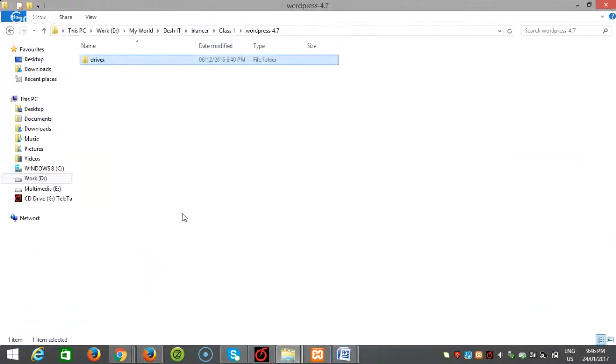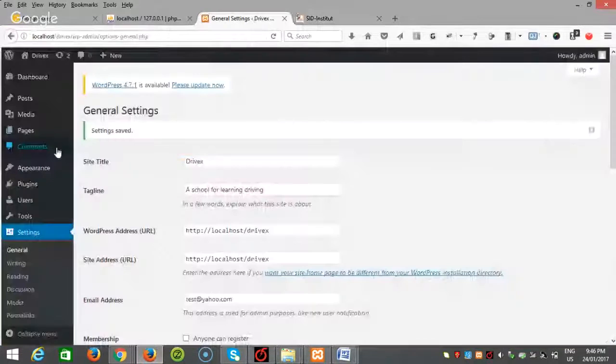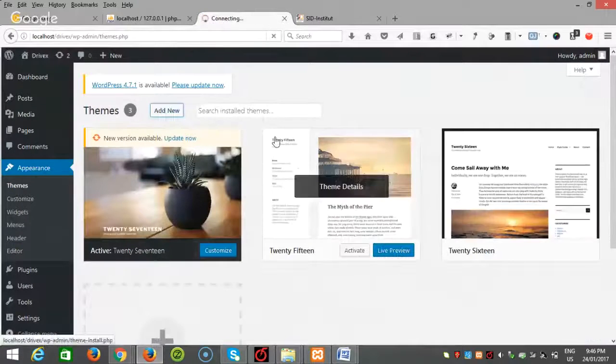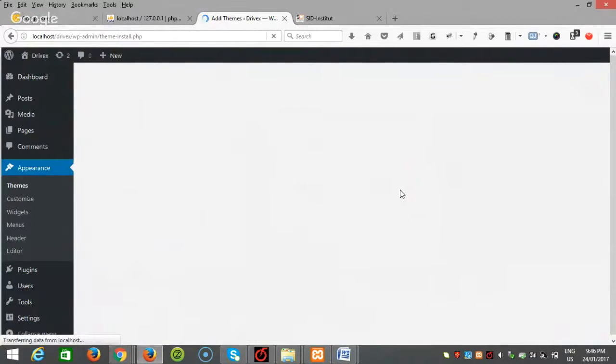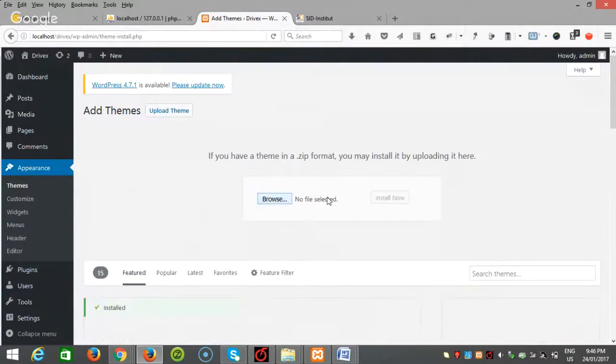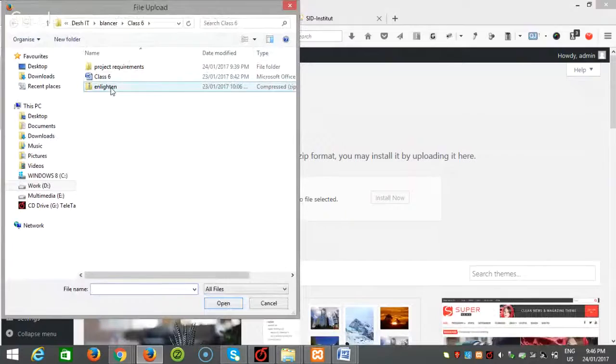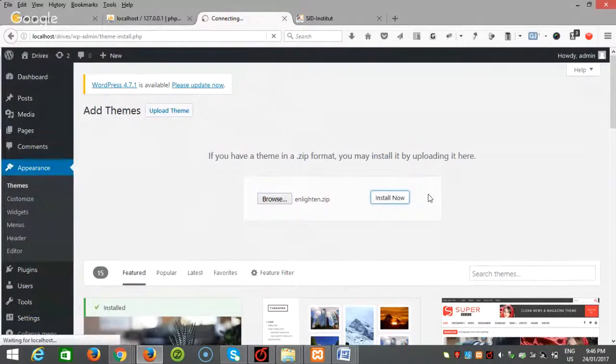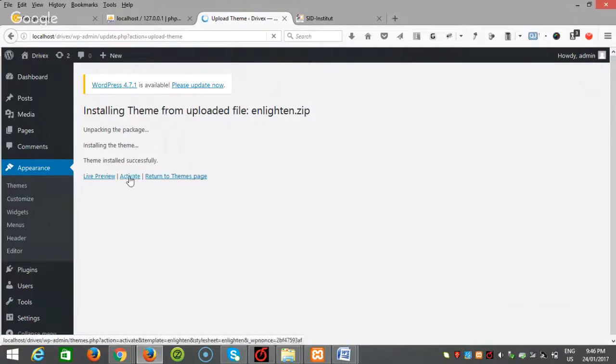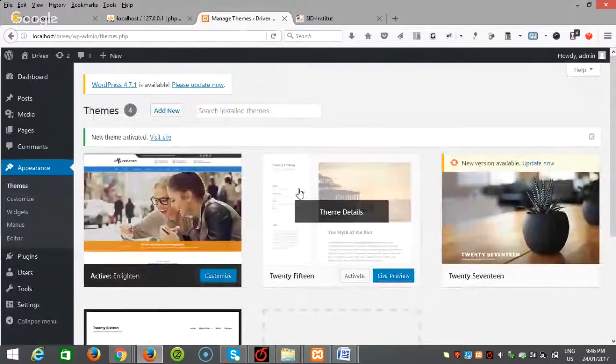Okay, and I'm going to WordPress Appearance. I'm just installing the theme, and I have this theme already in my folder. Okay, this theme name is Enlighten. So opening this one and installing it here. Okay, the theme is installed, and now we can activate it. Okay, it is activated. Now we can customize the options.